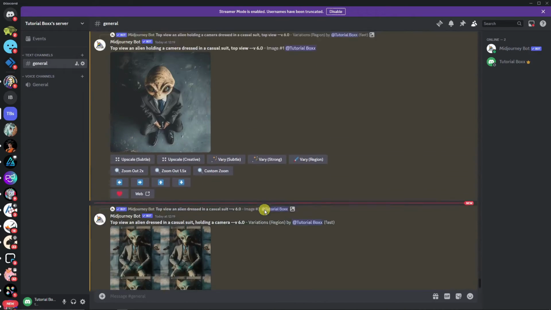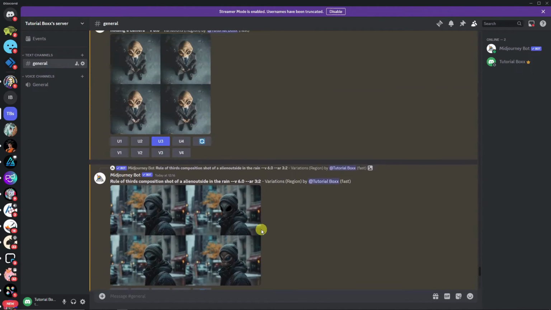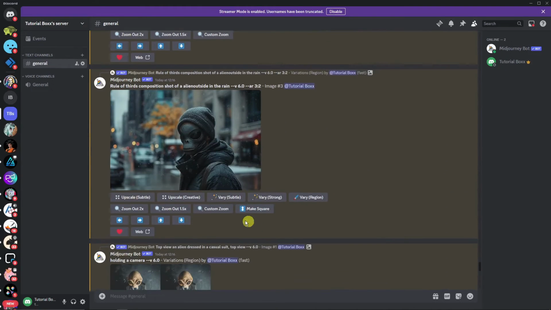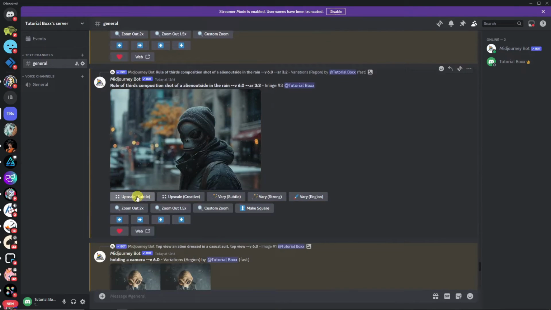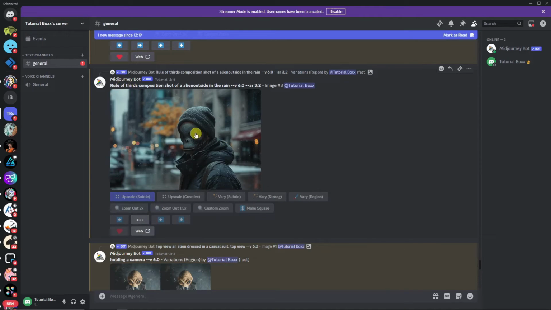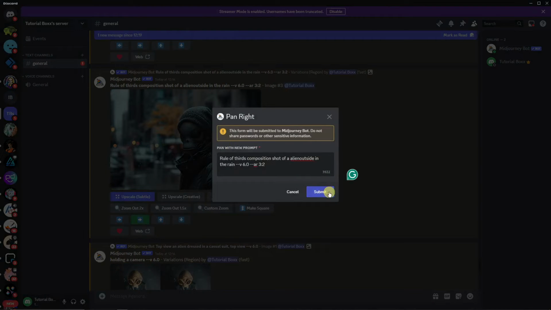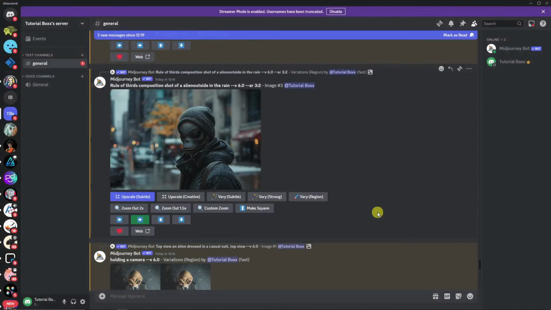Basically, if you want to move or pan your images, give me a second here. This one right here. You can upscale it to subtle or creative, up to you. You can zoom in or zoom out if you want. These are the options I was telling you about earlier. This is now the part where you are gonna touch the metrics, because earlier we were only touching the prompts, right? You can pan right a little bit to move the image a little bit to the right. Like so, click submit, and let's wait for the magic to happen. I'll get back to you once it's here.